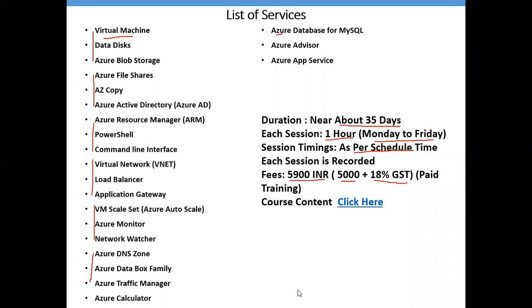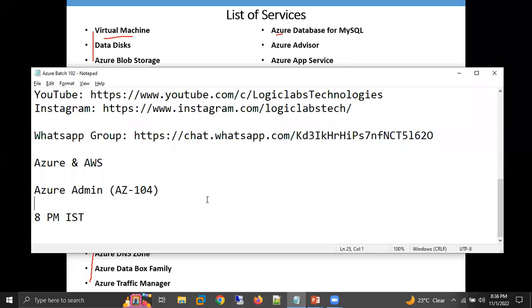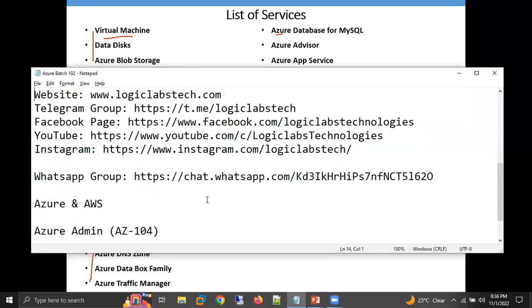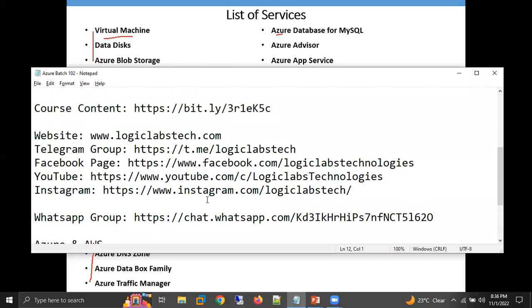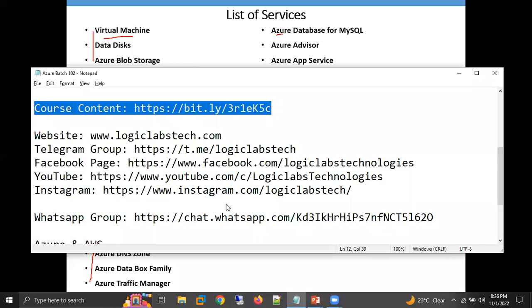And for course content, you guys are already in the WhatsApp group, so you can check the group description also. In the group description, the course content link is given. Again, I'm sharing the course content link in the chat box. If you didn't see the course content, you can see it with the help of this link.